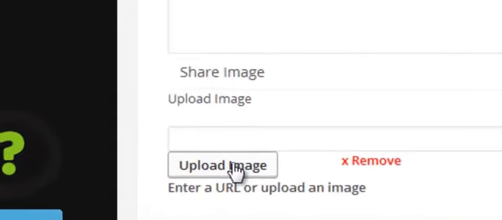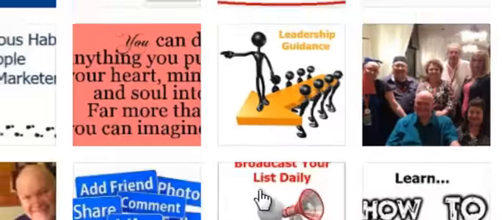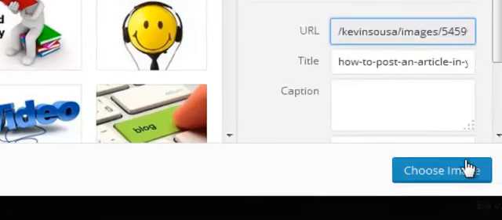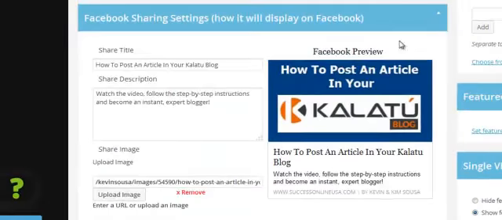Now, upload image. This is where I'm going to click on upload image, and that's the image I want to use. So I'm just going to click on it to choose it, and then just simply go to choose image. Boom. And look at that. It's in the Facebook preview. So now when I publish this post in Facebook, it's going to look just like this.